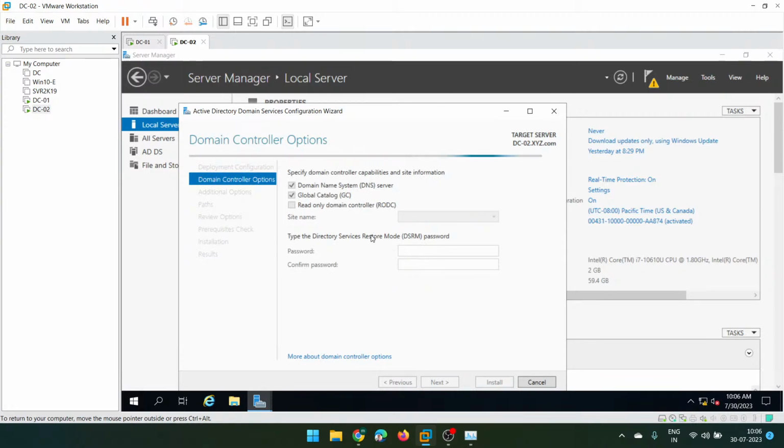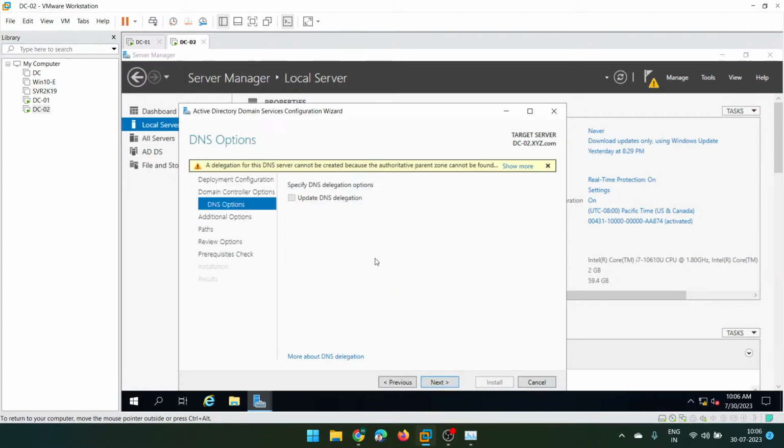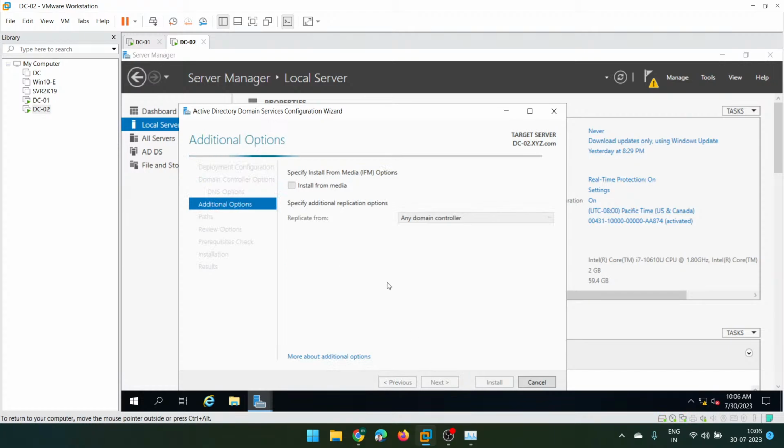Now we have to put the DSRM password. The DSRM is used for disaster recovery. If your controller goes down, in that case you can recover all the users and computers from that particular file. So I'm just entering the password. Click on next. Click on next simply, and you can see an option here like replicate from any domain controller, right? But we have only one domain controller here.